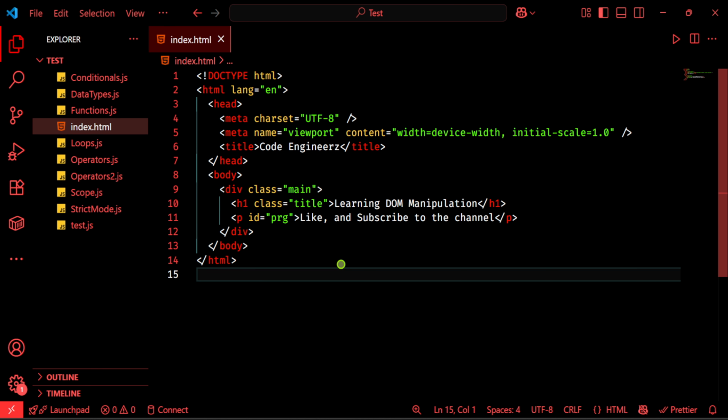We can update its text, we can change its styles, we can add or remove elements and even respond to user interactions. So we can decide that when the user clicks on any button, what functionality we want to perform. We can decide that if the user clicks on the button, we can submit user data to the database. So these types of things we can do along with JavaScript if we understand the DOM deeply.